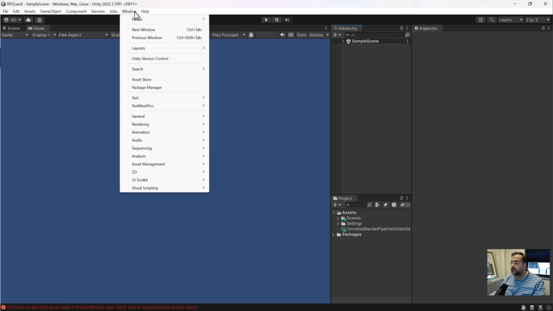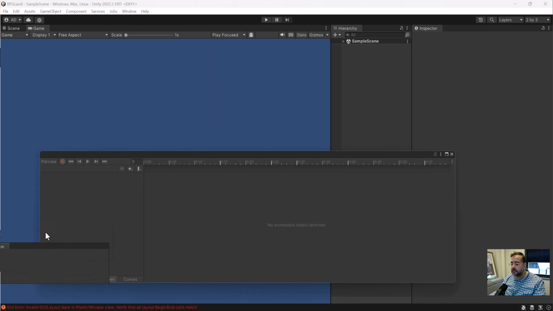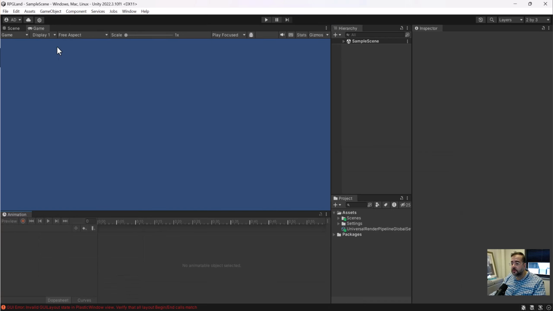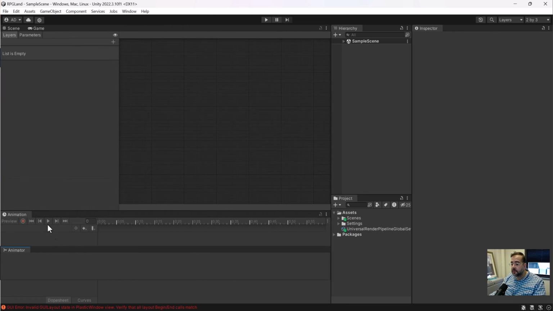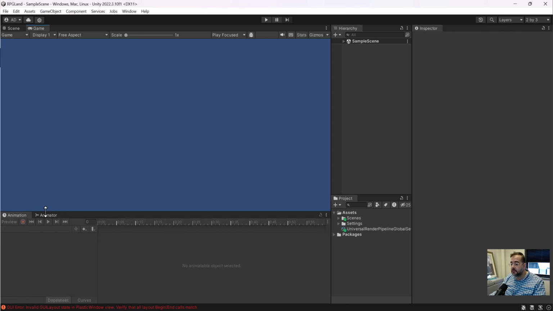So we're going to go to Window here. And what we're going to do is we're also going to add two more other windows, the animation component. I'm going to dock this down here because we're going to be doing some animation. And then we're going to do the animator component, and we're going to dock this below. Don't worry if you don't know what these tabs are. We're going to get into it later.